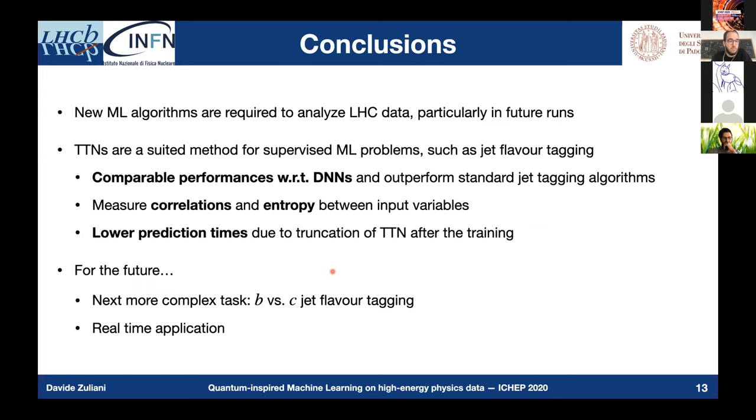We know that new machine learning algorithms are required to analyze LHC data, particularly in future runs where we would have a challenging environment. And we have just shown that tree tensor networks are a suitable method to solve some supervised machine learning problems, such as jet flavor tagging. We have performance comparable to the deep neural network, and of course we are outperforming the standard jet tagging algorithm. We can measure correlation and entropy between the input variables in order to select the most relevant features, and we can also lower the prediction time by just truncating the tensor network after the training.